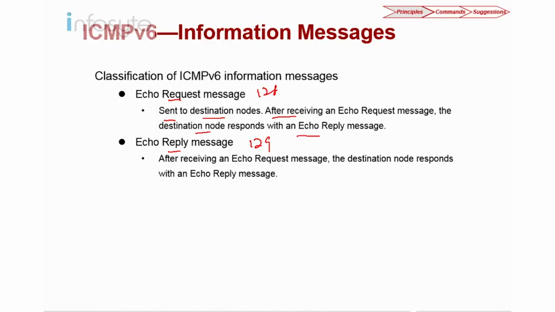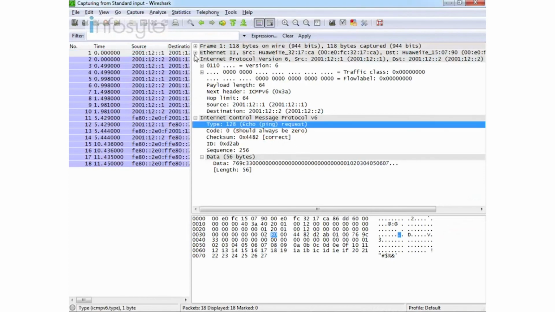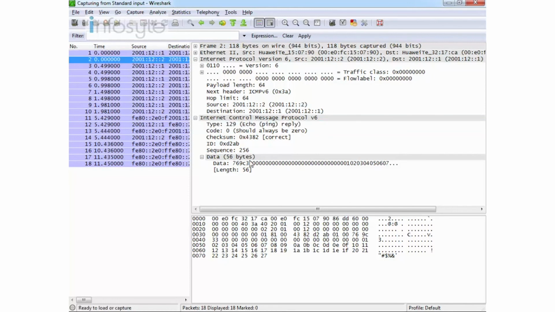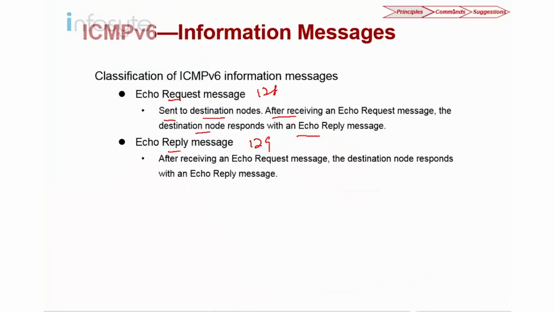Let's go back into our Wireshark. You can see that here I have a type of 128. And if I go to the next frame, you can see that this is a reply of 129. So here we have the ICMP type.